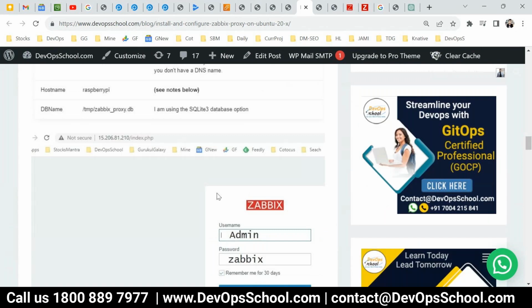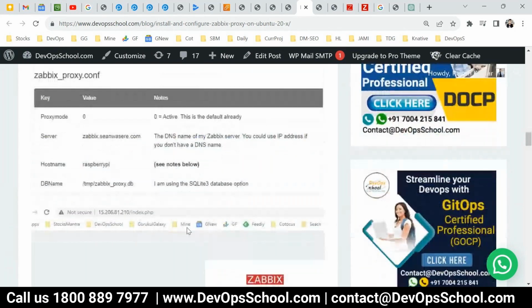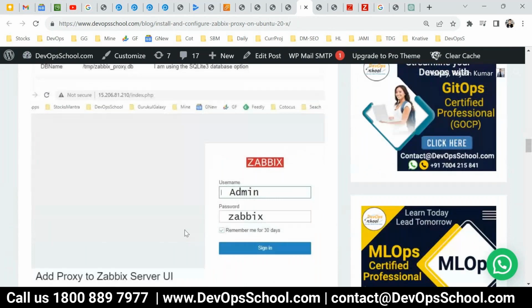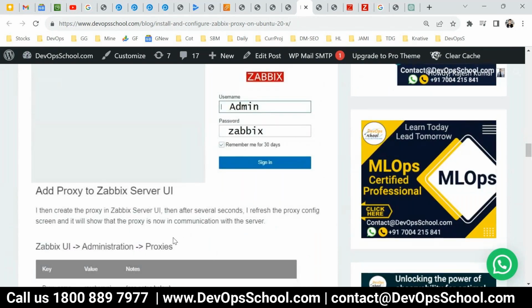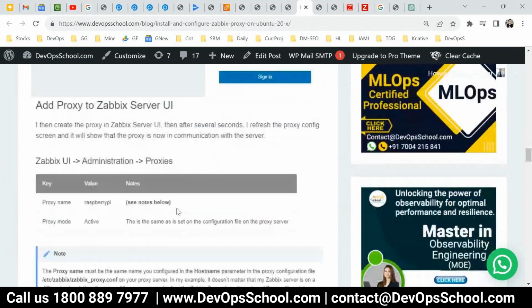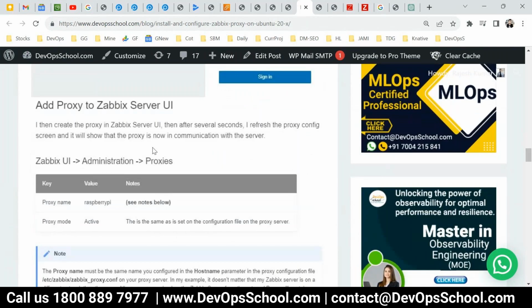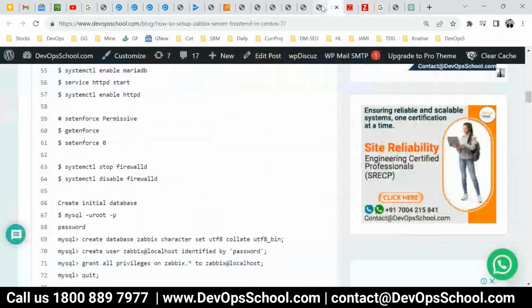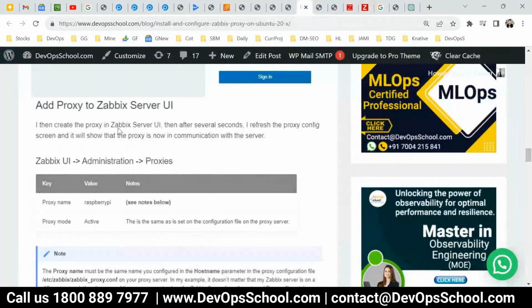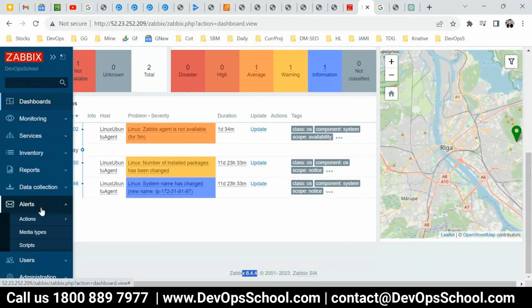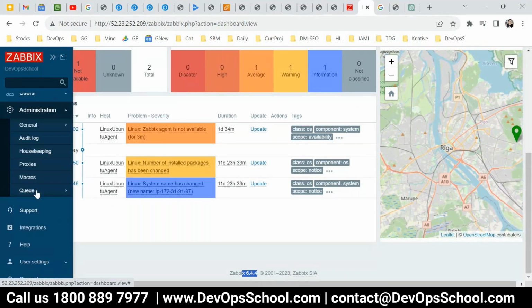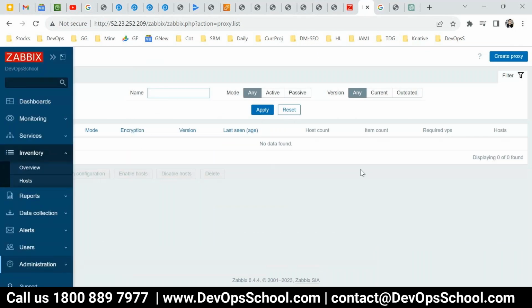So good to go. After that, you can log into the server and add the proxy for that. So how do we do that? This may be a slightly older UI, because every 2 or 3 months there are changes. So you go to the server, go to the UI, Administration, and Proxy. Now there is no proxy, right?